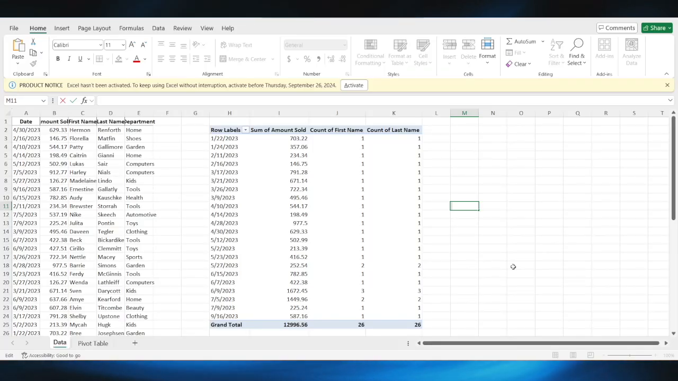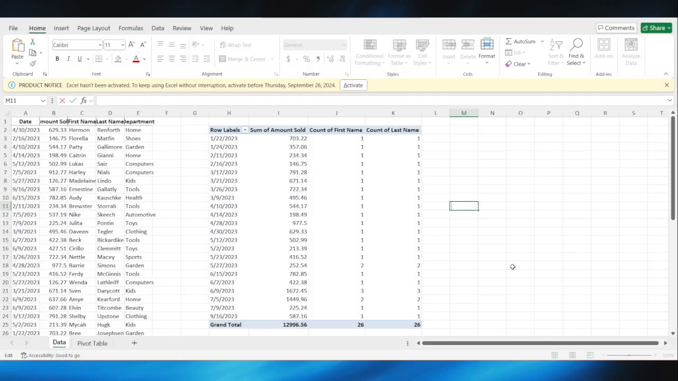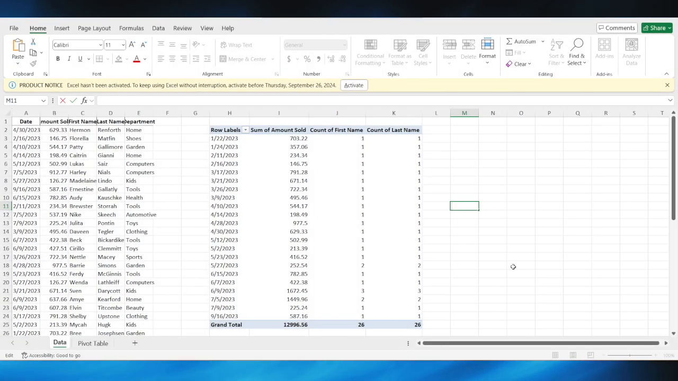In this video, I'm going to show you how you can apply multiple filters at once on your pivot table. So basically, if you apply one filter and then you want to apply a second one, that will exclude the first filter that you applied. So today, I'm going to show you how to fix that.